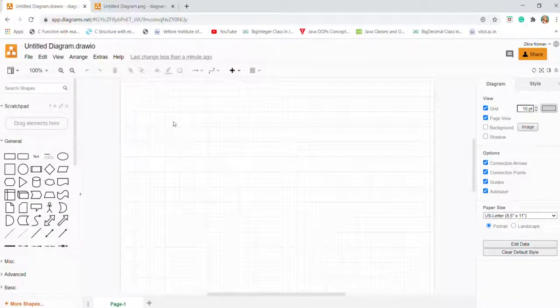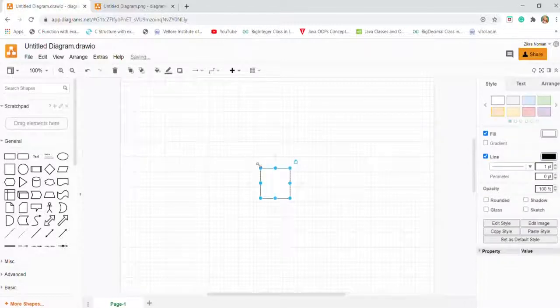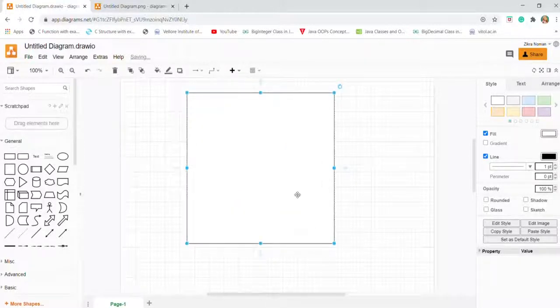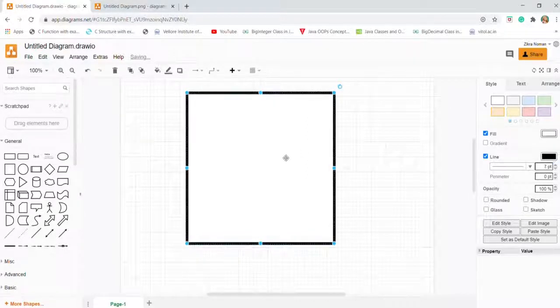Here you have to basically draw your structures using these shapes. First I'll tell you how I draw my diagram. For this you can select a square. In this square you will get an option to thicken the boundary using this point, as you can see. You can also add color to it using the colors here.